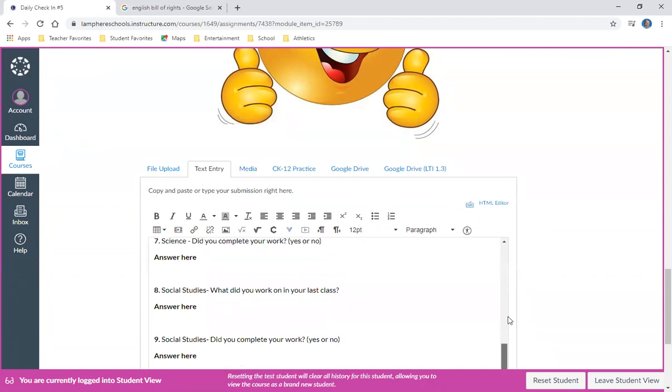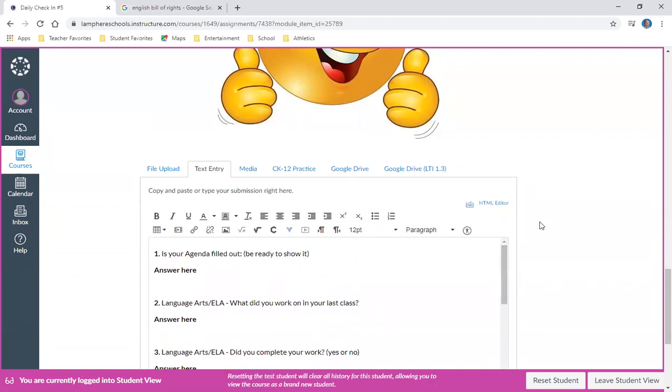Or you can use the PC or Windows commands, Control C to copy it, or Control V as in Victor to paste it. If you're using a Mac or an Apple product, I believe it is Command C and Command V as in Victor to paste it. Or if you know another way, you can certainly do that.